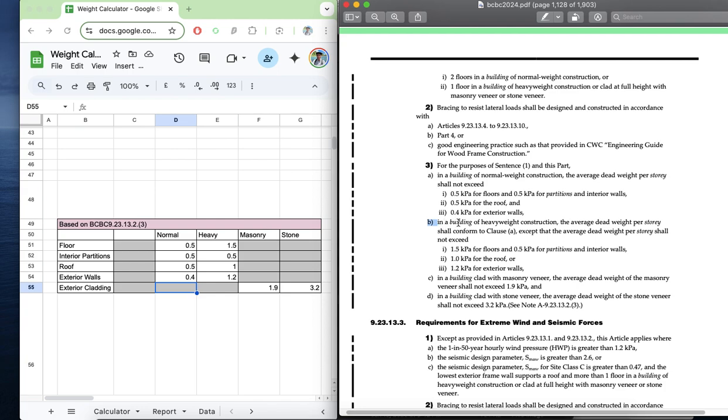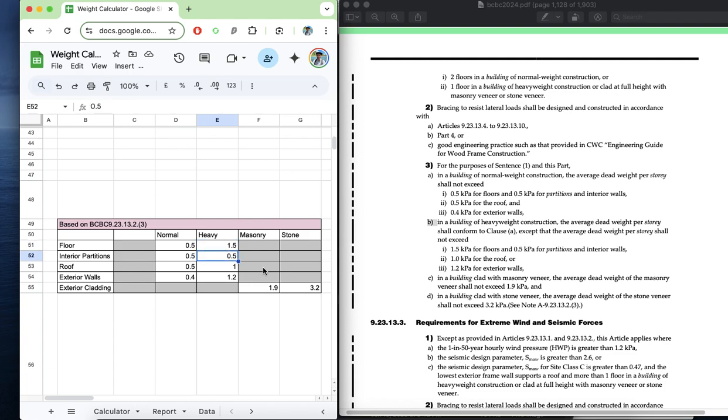B, for heavyweight construction, the values are increased. So here under this next column for heavyweight construction, we have 1.5 for floors and 0.5 for partitions, 1.5 and 0.5, 1 for the roof, or, and that's an important or, 1.2 for the exterior walls. So it's here. And again, there's no direct reference to exterior cladding with these two references in the code.